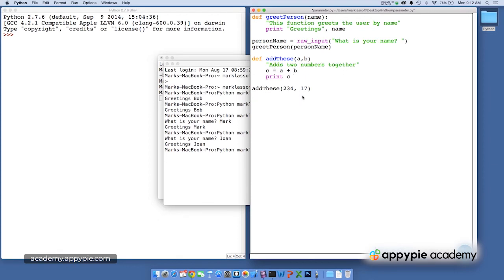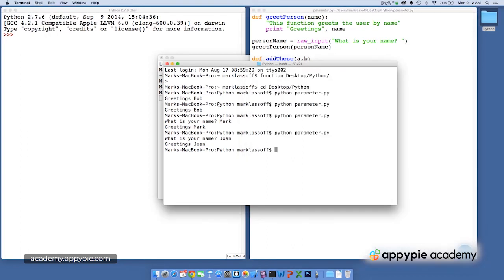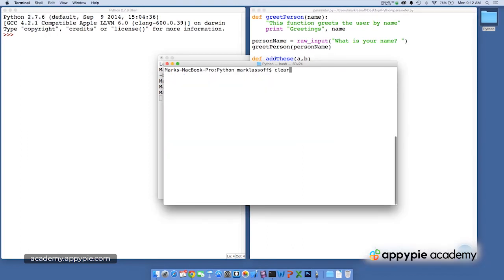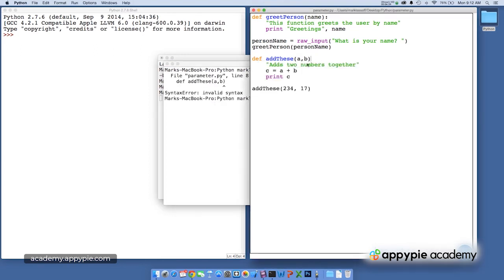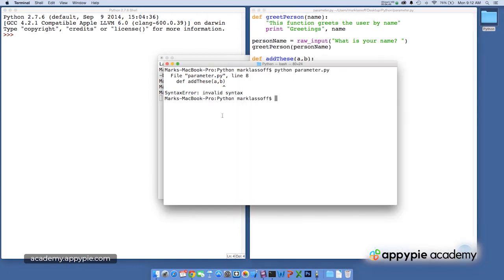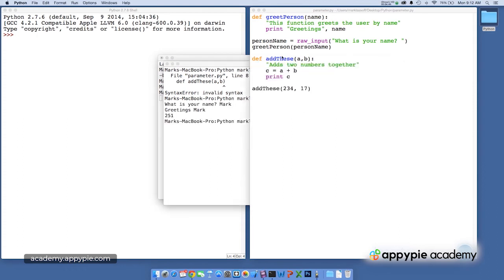Let's see how well this works. So we'll save. And let's run our function again. Uh-oh, I forgot the colon right there. I make that mistake a lot because most other languages don't require it. Here we go. What is your name? Mark. Greetings, Mark, 251. So we pass these values up to add these, a and b.